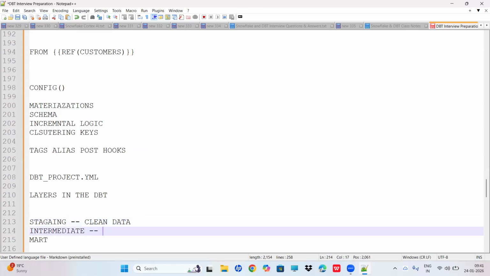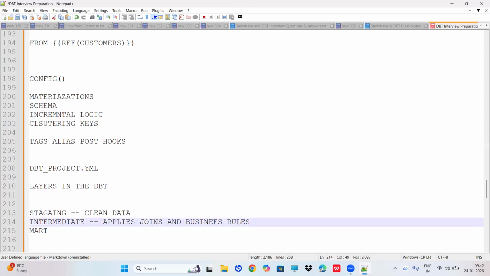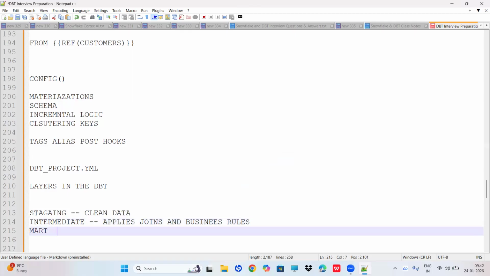In the intermediate layer we need to transform that data: apply the transformation conditions, joins, and the business rules. We apply the business rules and everything they have given.